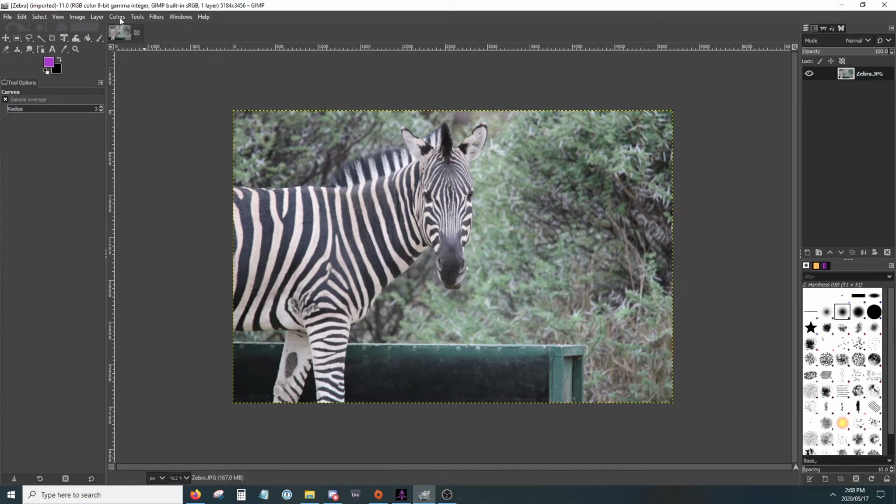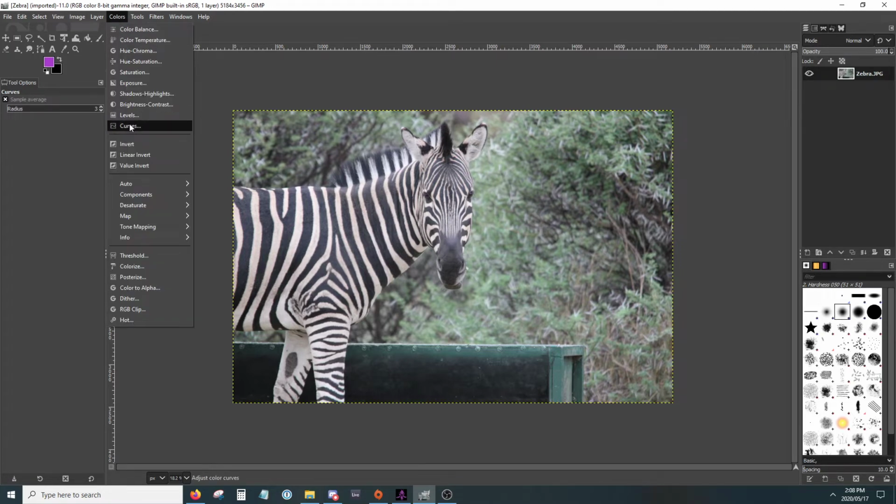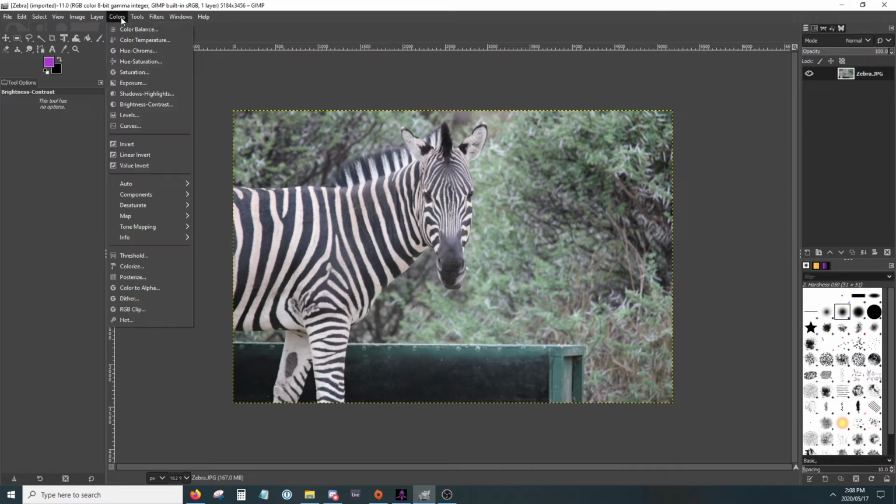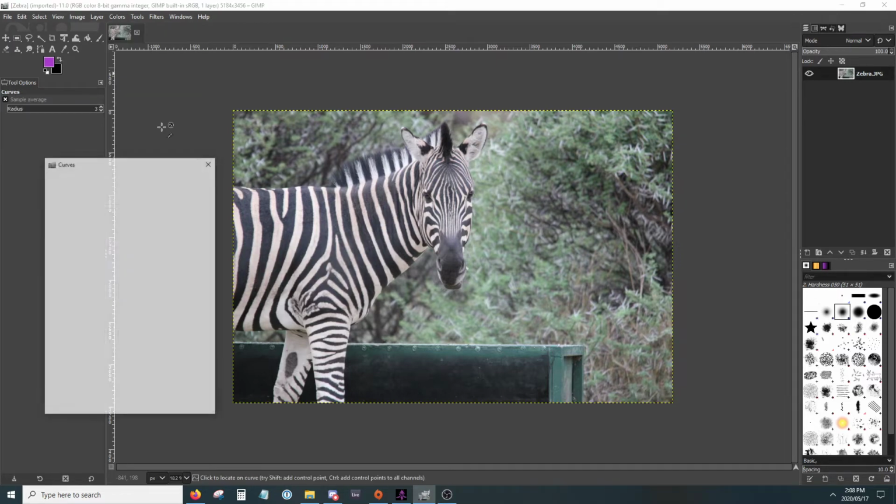So what I'm going to do is go to colors and then curves. Now if you don't have a curves tool in your app, you can probably do something with brightness and contrast. The issue is that often that adjusts the whole photograph, or you can only adjust the highs and the lows separately, whereas curves gives you a bit more flexibility. So that's why we're going to use curves.